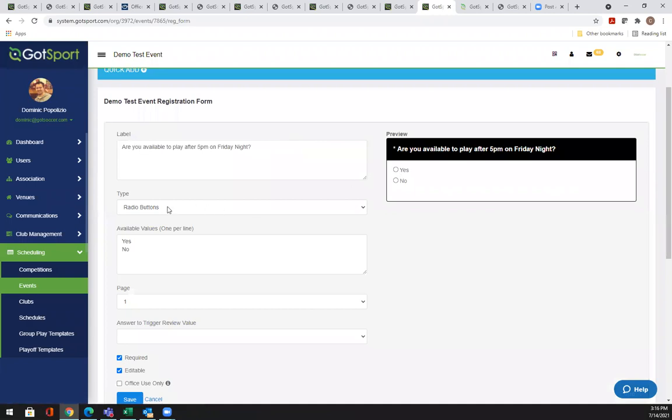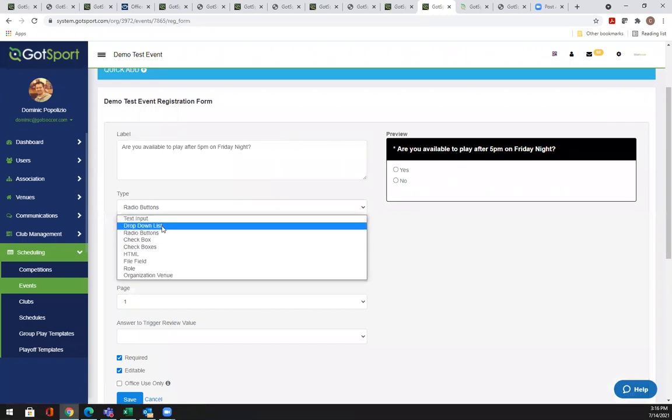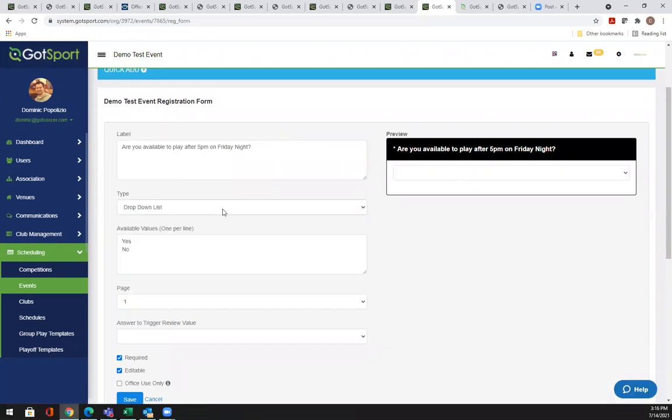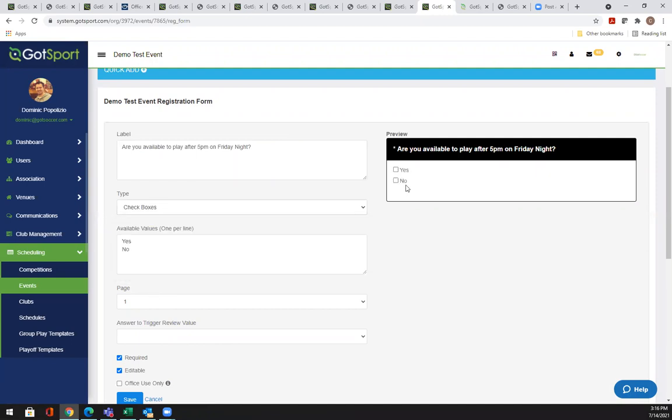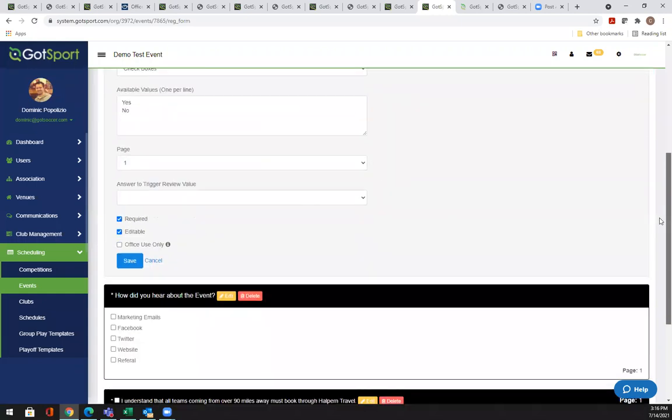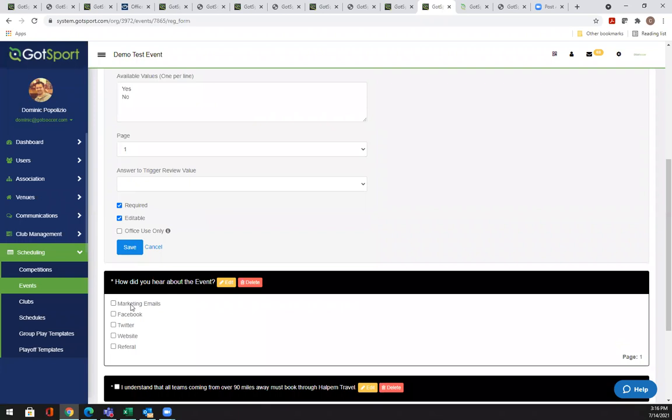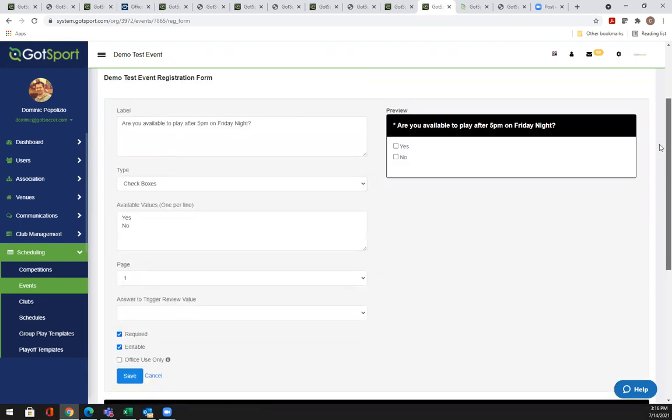Yes or no's. We have a couple options. If we didn't like the radio button look, we could do a drop down and the yes or no's would be options there. We could do check boxes, right? And they can select multiple, which I think was my second question here. Yep, how did you hear about the event? I gave them options. If I saw it on Facebook and Twitter or marketing email and it was a referral, they could check multiple boxes off.